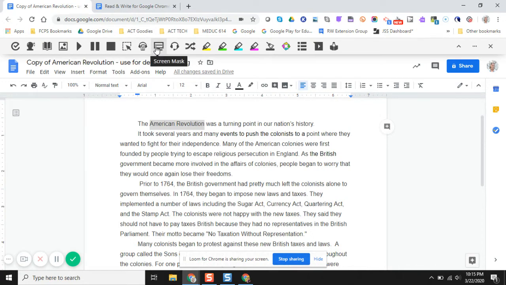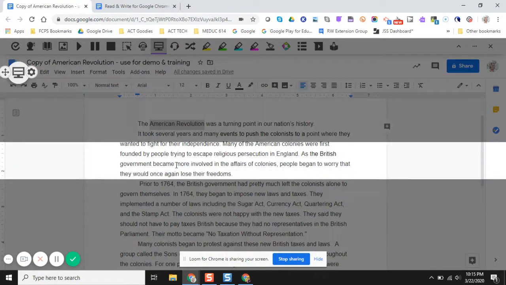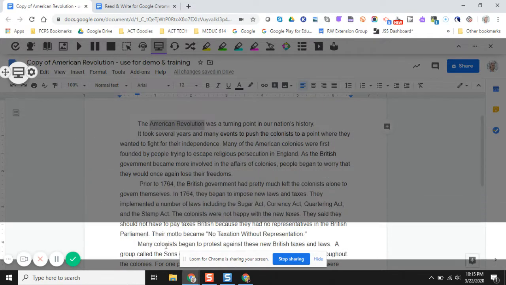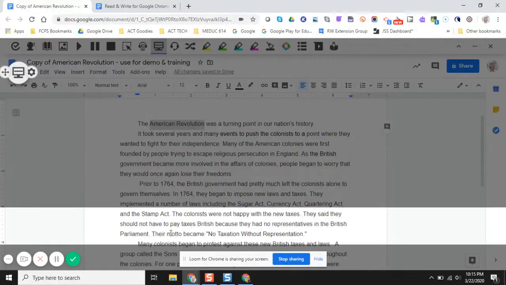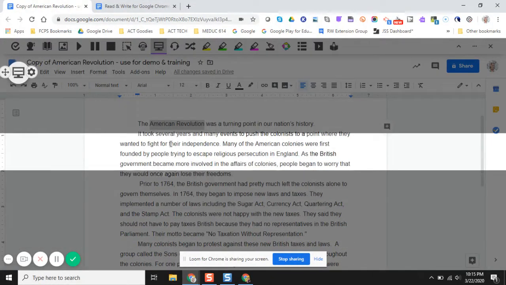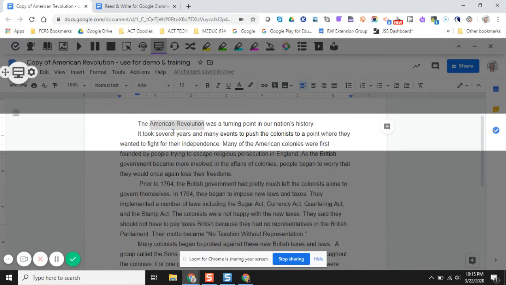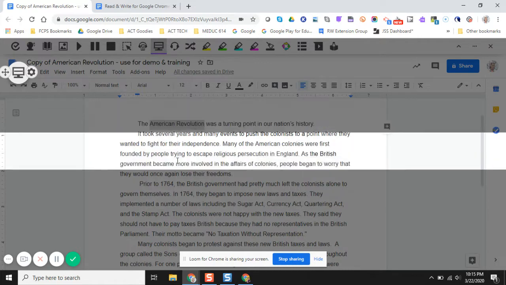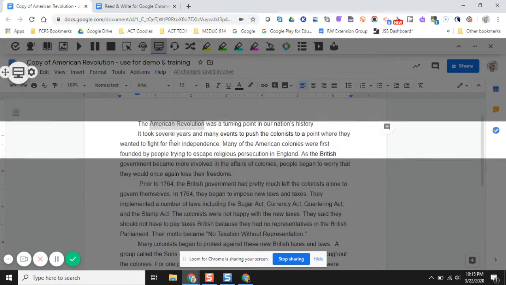Next is screen masking. So if I tap on this, it's going to allow students to really focus their attention as they're reading down the page. It makes it easier on the eyes. This is also a good teaching tool. If you are doing any kind of screencasting or teaching from the computer in the class and you're projecting, you can turn this on yourself and focus the kids' attention to a specific area of the page.